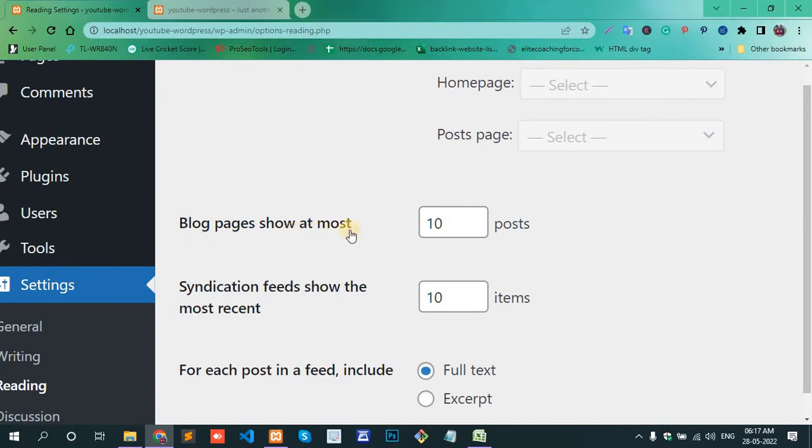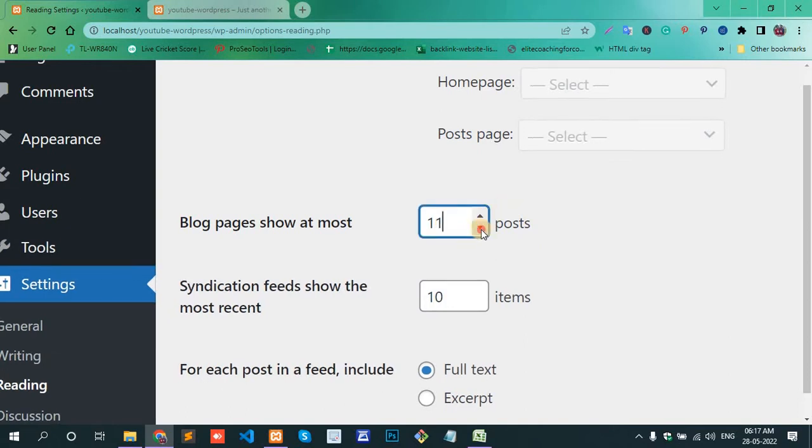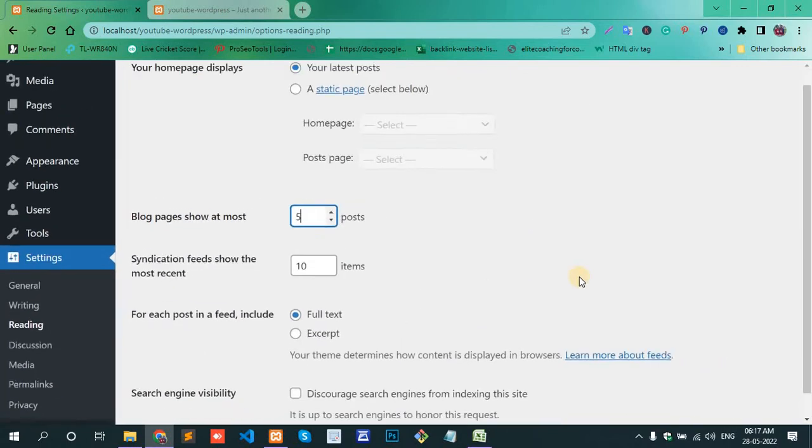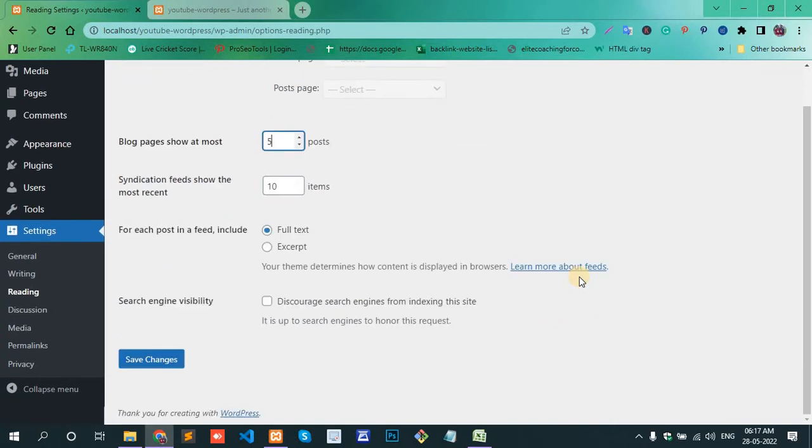Blog pages show at most 10 posts. That means 10 posts show per page. Here, set up 5 posts per page and save changes.